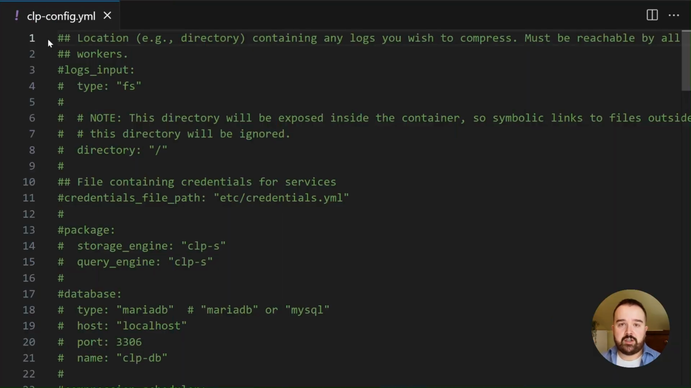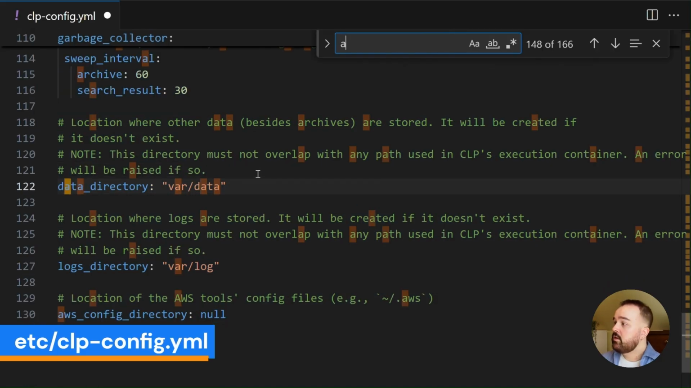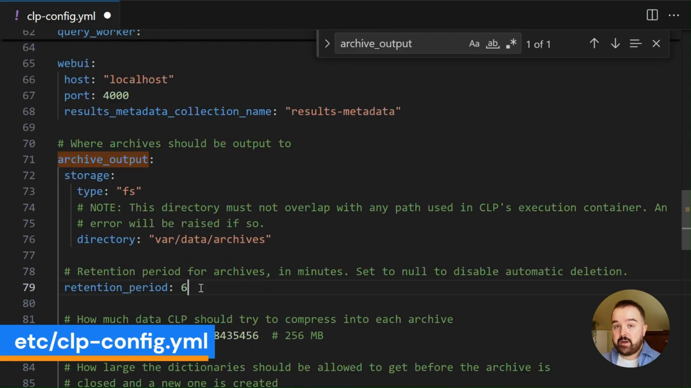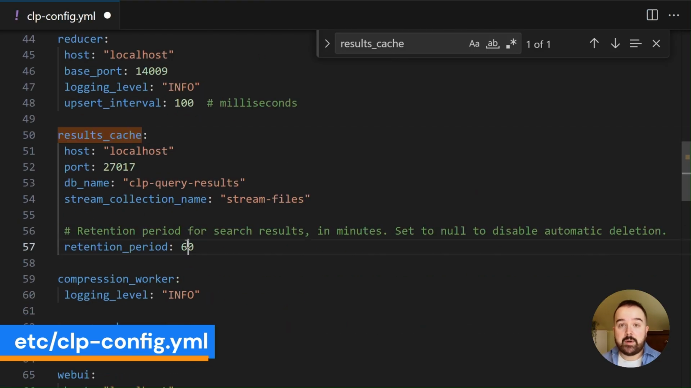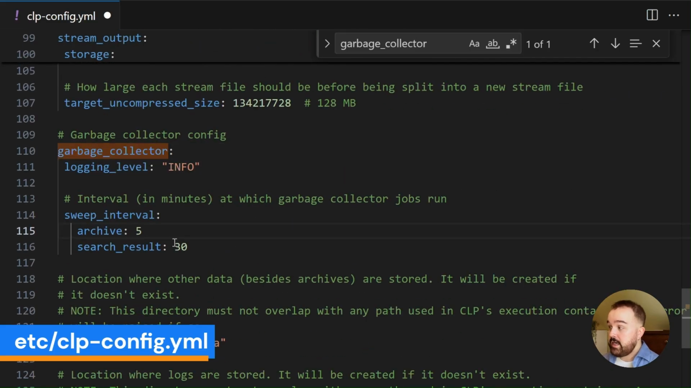To configure retention control, before you start CLP, open CLP's config file and uncomment it. To set the retention period for archives, modify retention period under the archive output key. For search results, it's the same, but under the results cache key. You can configure the garbage collector's sweep interval for each type of data in the garbage collector settings.